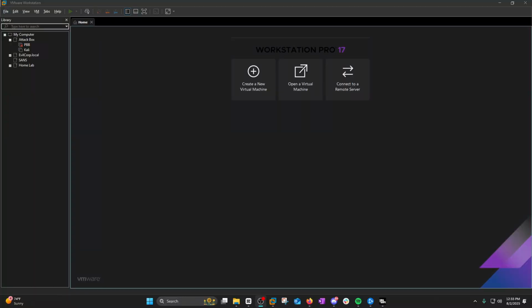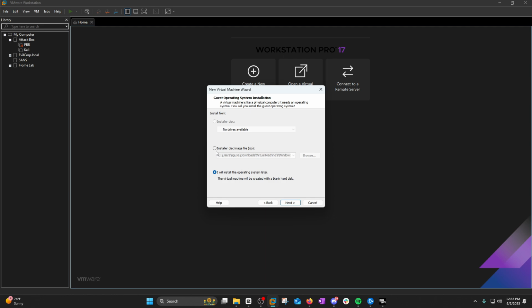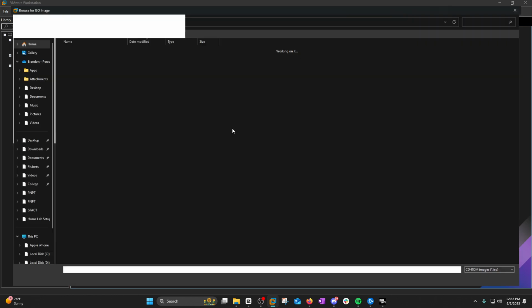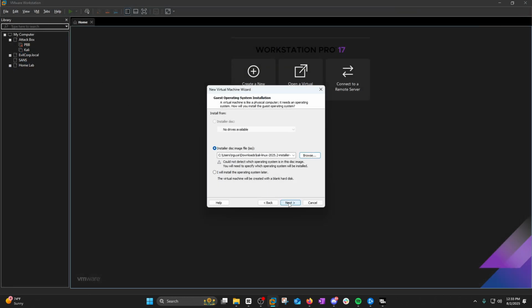Once your ISO download is finished, you're going to open up VMware Workstation Pro. You're going to select Create a New Virtual Machine. We're going to leave the option as typical. Hit Next. Select ISO, because that's the kind of image we downloaded. Click Browse. Head over to your downloads and select the image that we just downloaded for Kali.